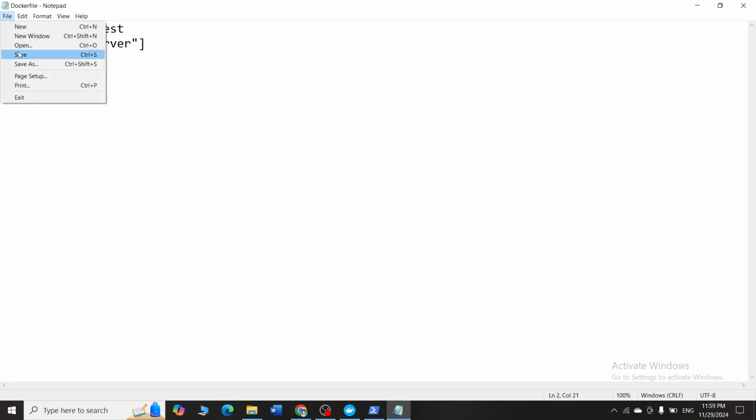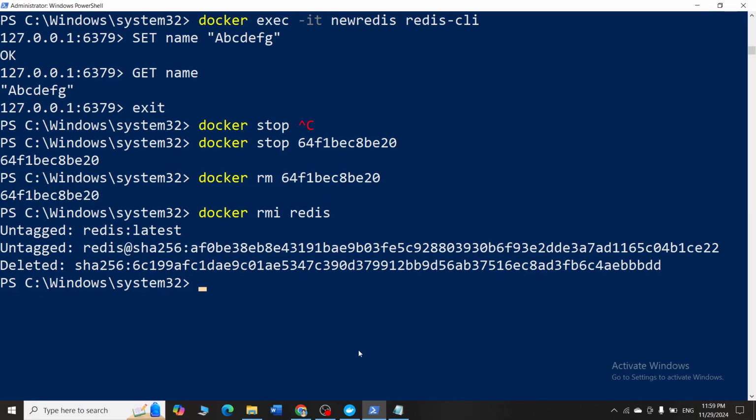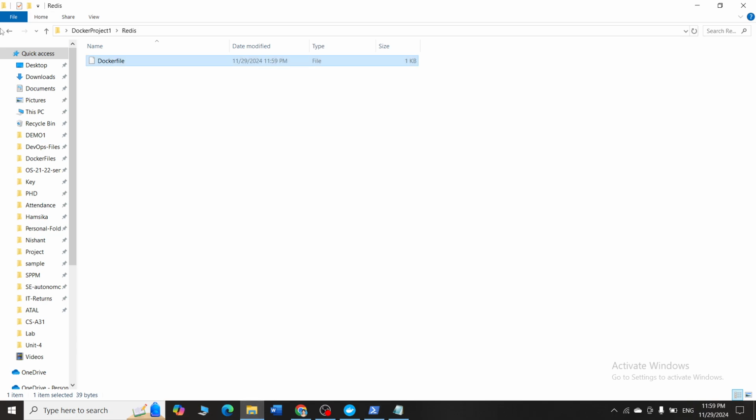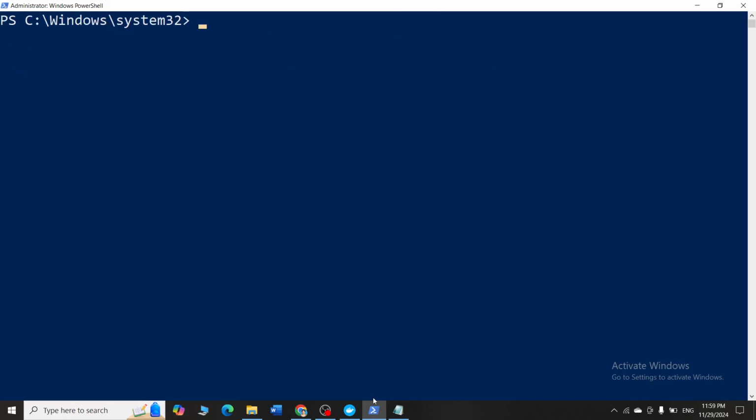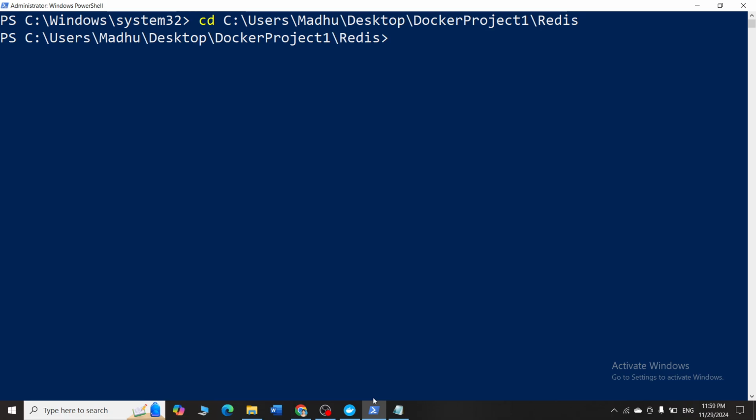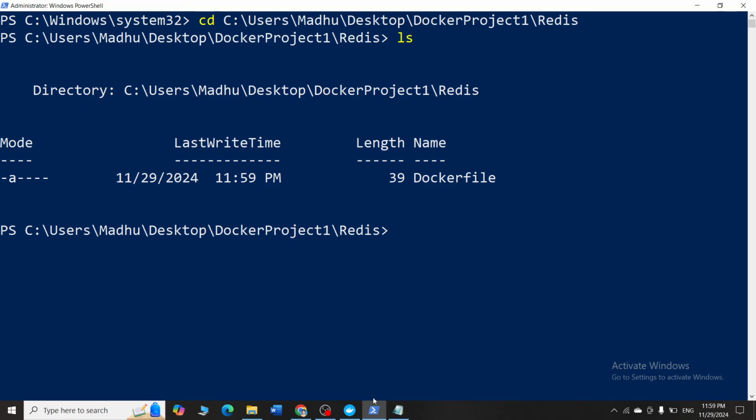Now that I have saved, go back to the PowerShell. Check which path this Docker file is in. It is C, Users, Madhu, Desktop, Docker Project 1, Redis. Copy this path. Go back to PowerShell, first let me clear the screen, and simply say cd, space, path. Now you are in this particular path. Type ls to check the files.